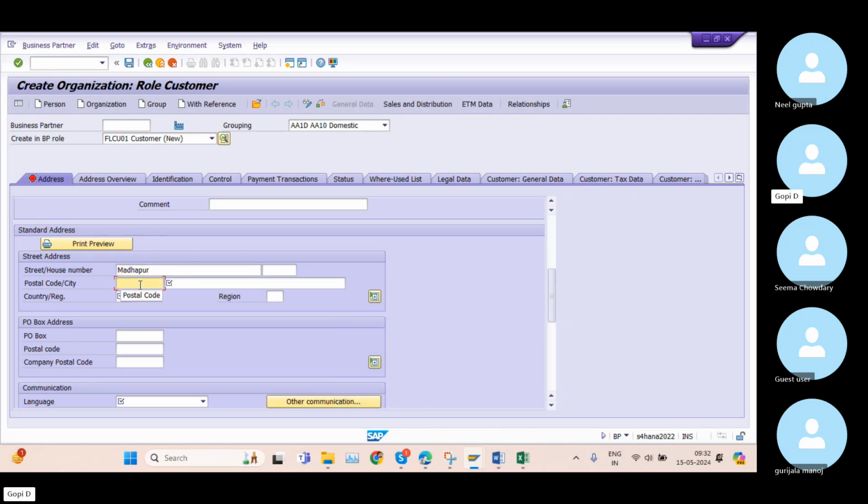Okay, house number I didn't maintain. Postal code I will maintain as 518000. City I will maintain as Hyderabad. Country EN and region 36. Okay, this is the PO box details.